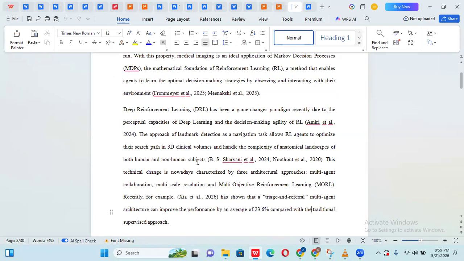Now, the first thing is this, please. Citations are not done like this. There's nothing like BS Shavani et al. 2024. No, this ought not to be there. You must get your citation right. I'm saying this because when you are using AI to do your citation and references, AI can do anything for you. You are the one that will now go through it yourself and smooth it out yourself.